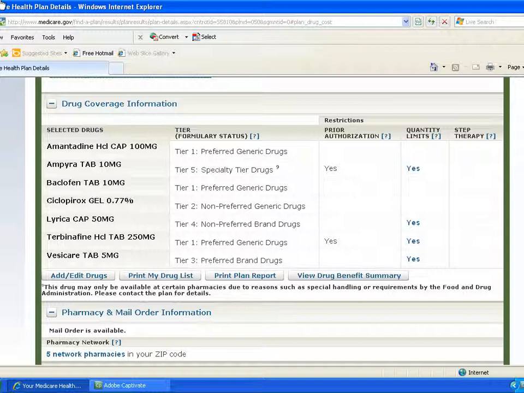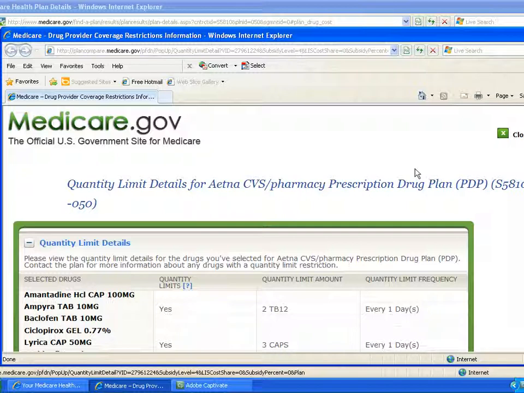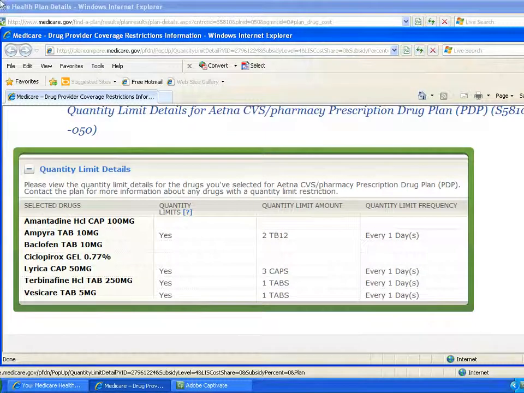The next potential restriction for a given drug is called a quantity limit. A quantity limit is exactly what it sounds like: a limit on the number or the amount of a drug or medication that you can receive in a particular month. For quantity limits, the Plan Finder contains a very helpful feature. If you move your cursor over one of the yeses and click on it, another pop-up window will appear. This pop-up window tells you what the quantity limits are for a particular drug.